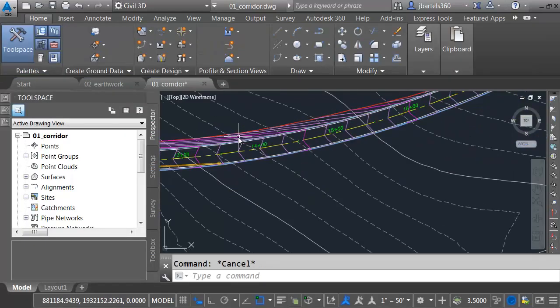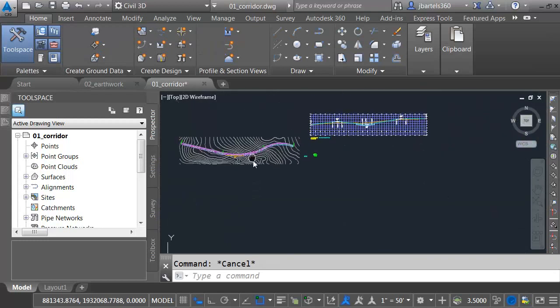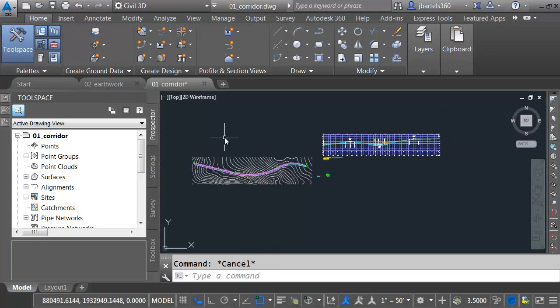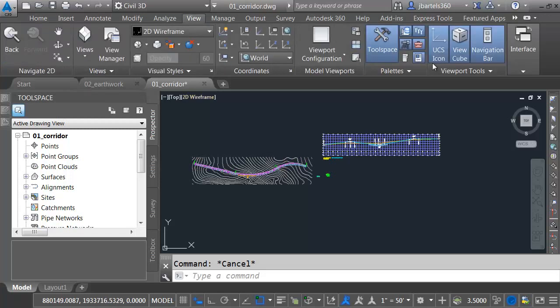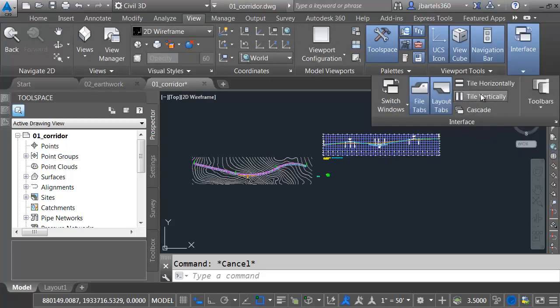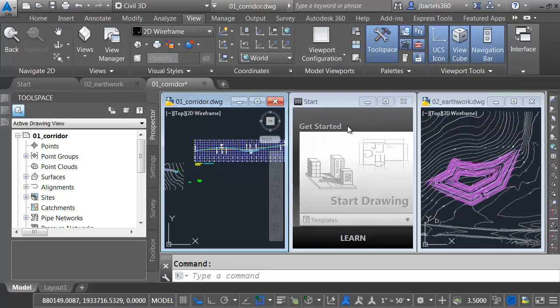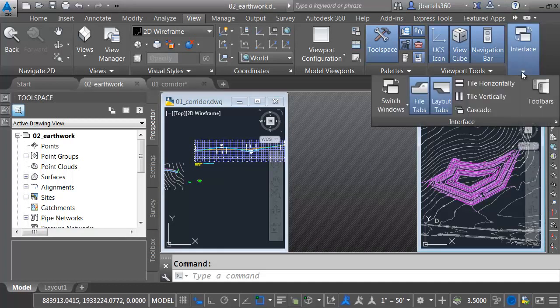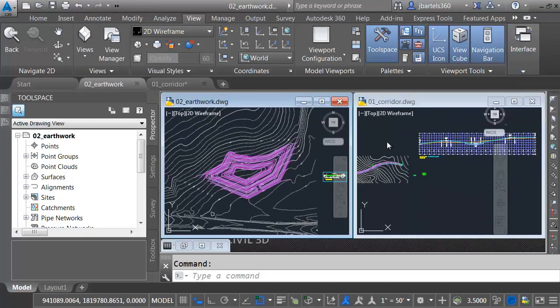I'm going to press escape to deselect my corridor. Let's back up. I have two drawings open in the interface. Let's view them side by side. I'll do that by going to the View tab, and then I'll come down to the Interface panel and I'll choose Tile Vertically. Now, since I'm using Civil 3D 2016, we have this extra Start tab, and that wants to participate in the splitting of the screen here. Not a problem. Let me click the Minimize button, and then I'll come up and choose Tile Vertically again to clean that up. This is a great way to move content back and forth between open drawings.